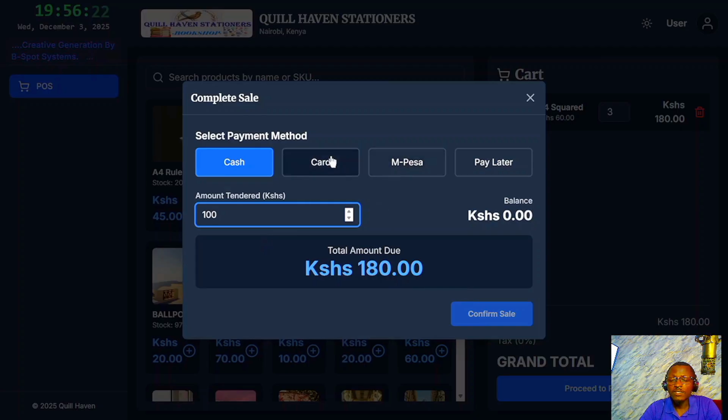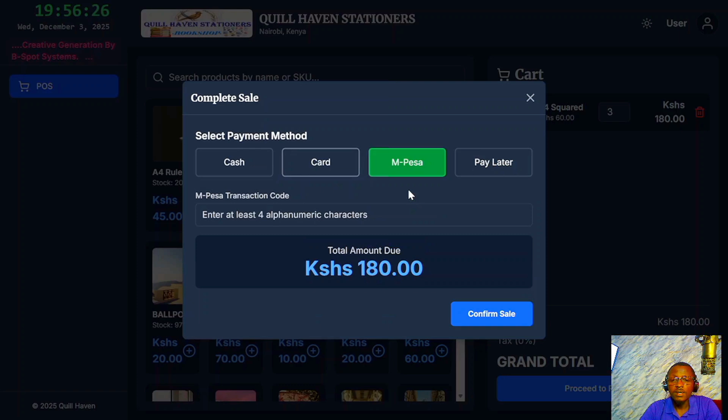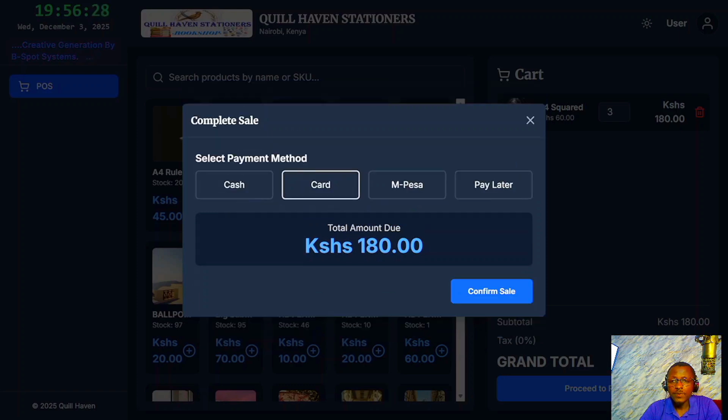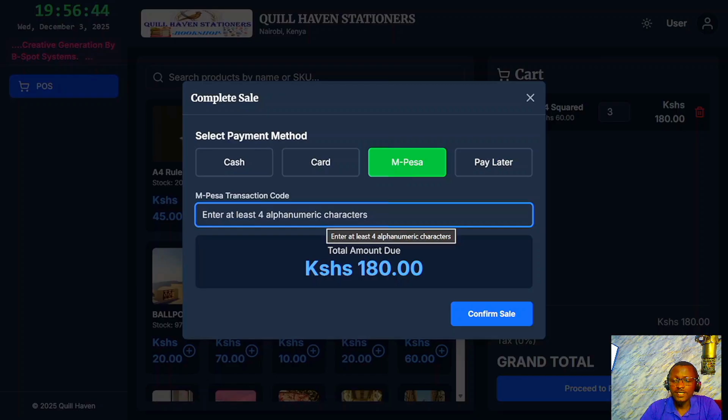I can use card. Card doesn't have much information, but I will be doing some configurations here. For M-Pesa, you will have to insert the code. Currently the system is not configured with the unique M-Pesa APIs to link the system so that you can prompt the user to pay. Once it has been paid, you can just insert the M-Pesa confirmation code here.